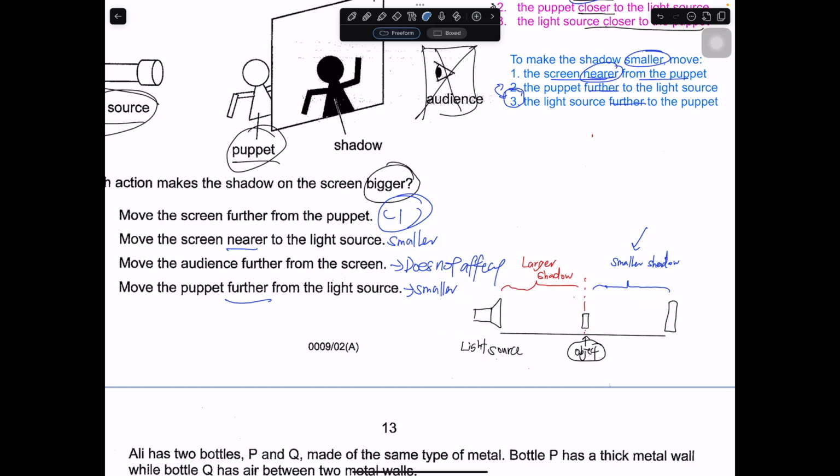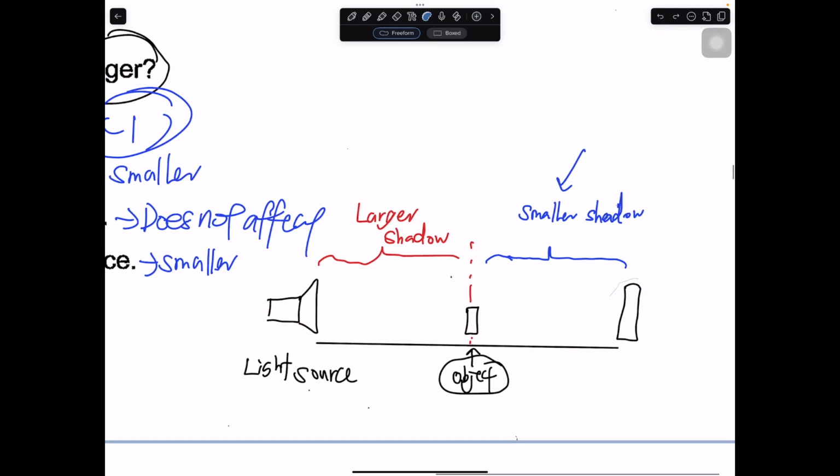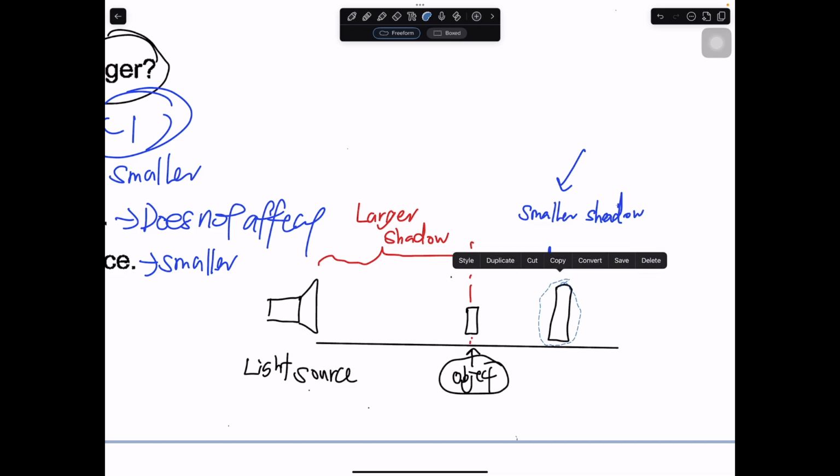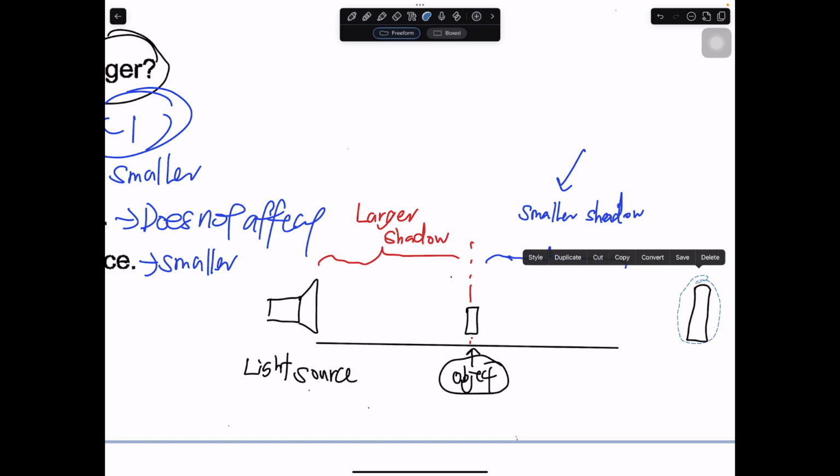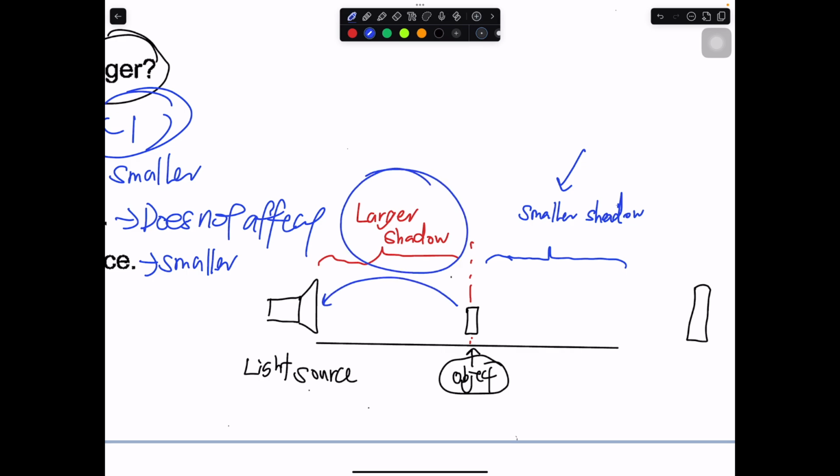Same for the screen. If you move the screen nearer to the object, so the object and the screen are of a shorter distance, then you will have a smaller shadow. But if you move the screen further away, now this object is nearer to this light source, then you will have a larger shadow. So you can think of it this way. If this still doesn't work, you can kind of draw it out.